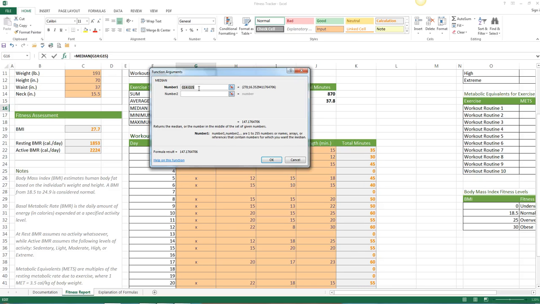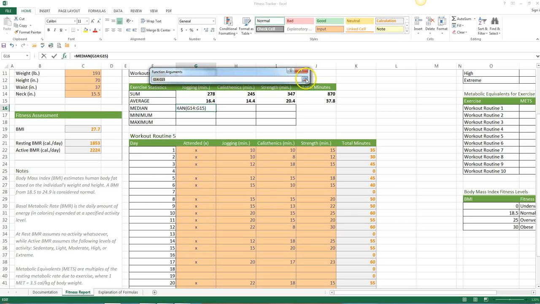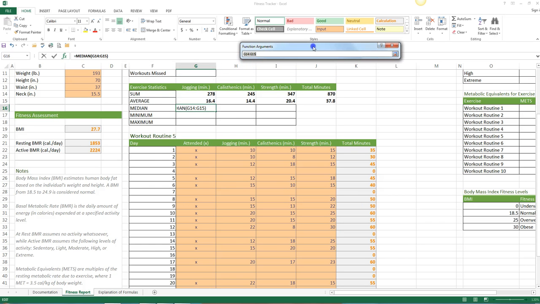With the insertion point in the Number 1 box, click the Collapse Dialog Box button right here. Do you see that? It's just a toggle switch, on or off. Expand it, collapse it. Now remember that all of your dialog boxes are fully dockable, so if this gets in your way when you go to select, just grab it in the blue and give it a push and put it wherever you want it. All right, in the worksheet, select the range H22 through H44.